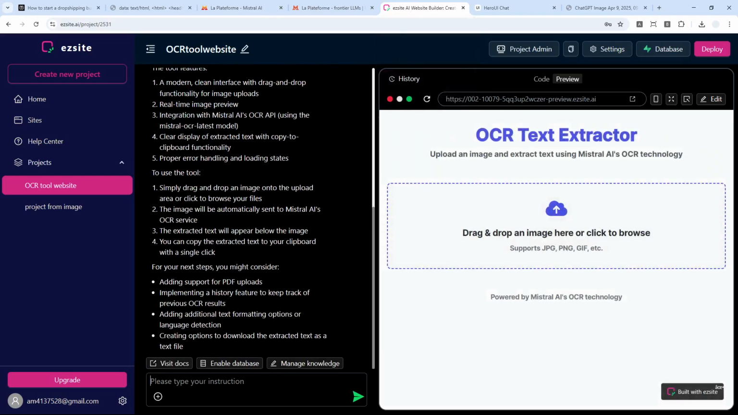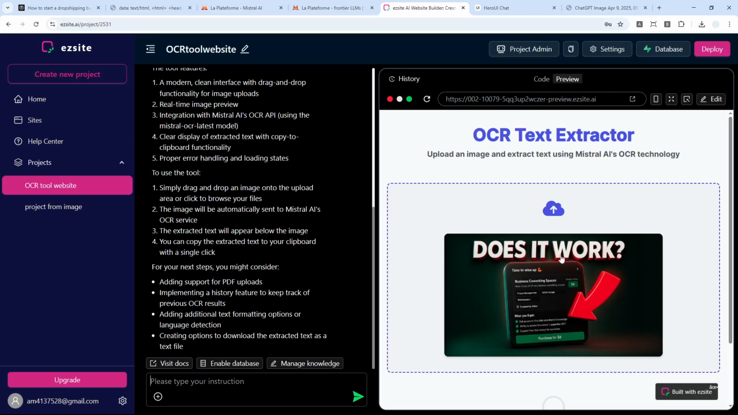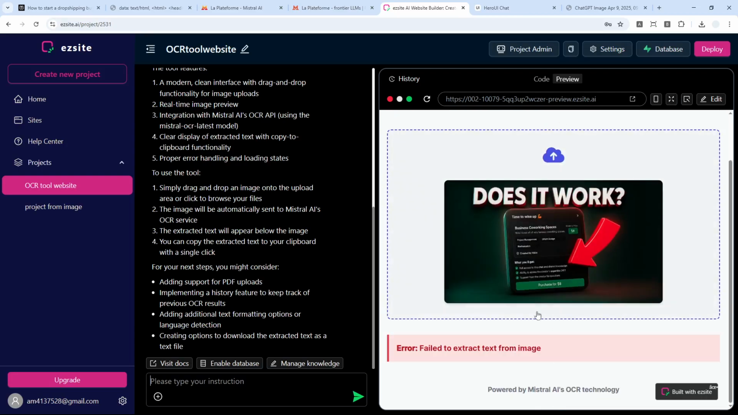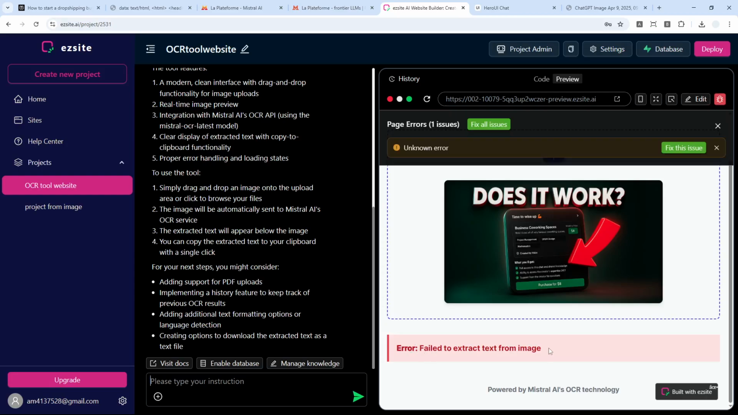And I will do the same. I will upload the document. And well, it is being processed almost immediately. Error, failed to extract text from image. So this is actually very common. Usually your first generation is not going to be 100% perfect. There's going to be some back and forth to fix the problems and to make sure that the tool or the application is as polished as possible.